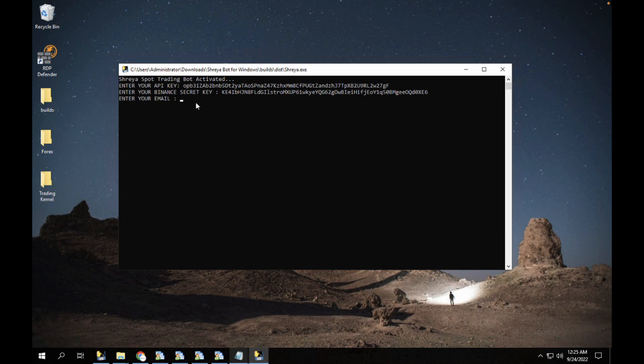So I'm going to enter my email that I used here, tradingkernel@gmail.com. Next, I'm going to enter my password, which is a demo password for the sake of this tutorial. And then it's asking me the volume I would want to trade.